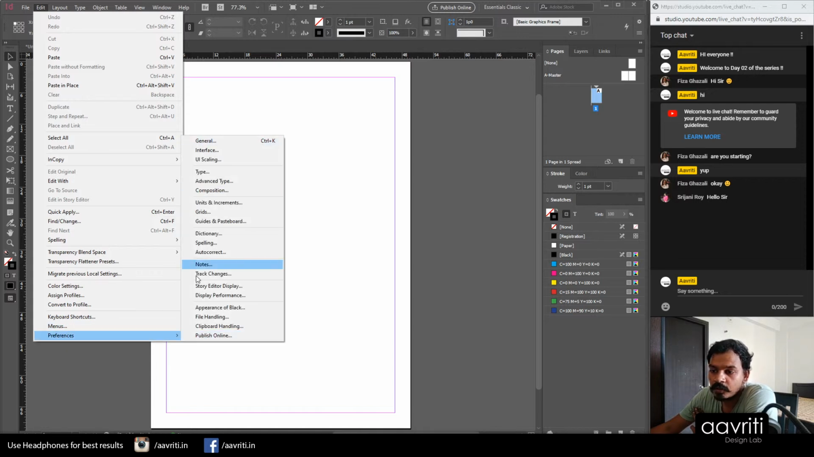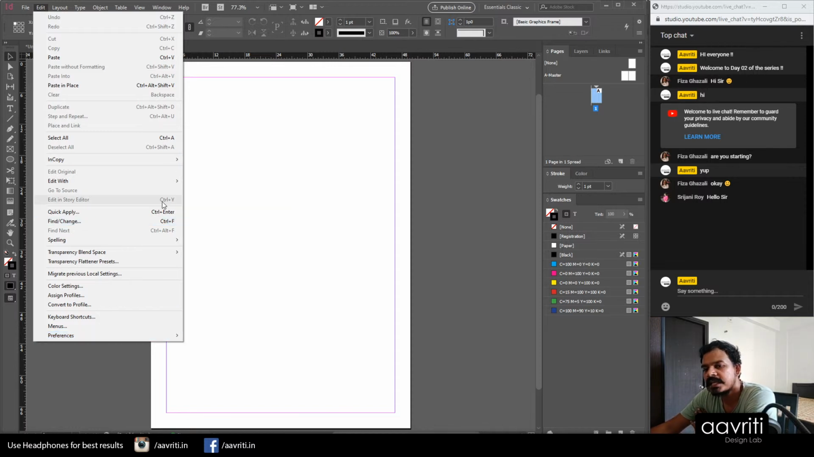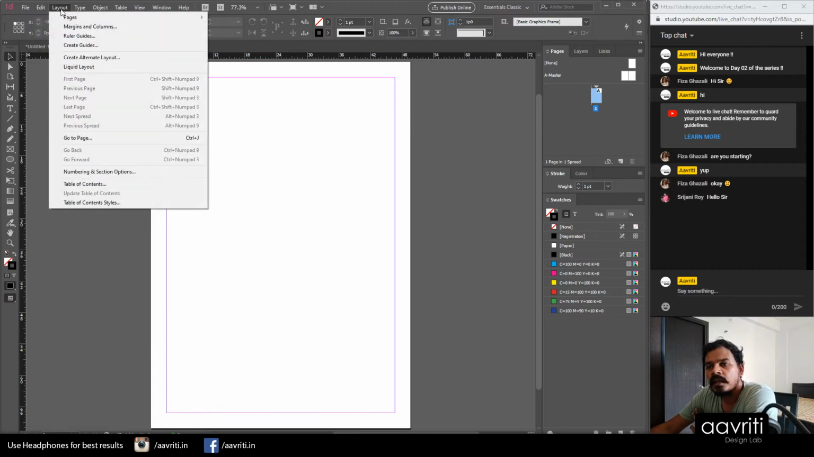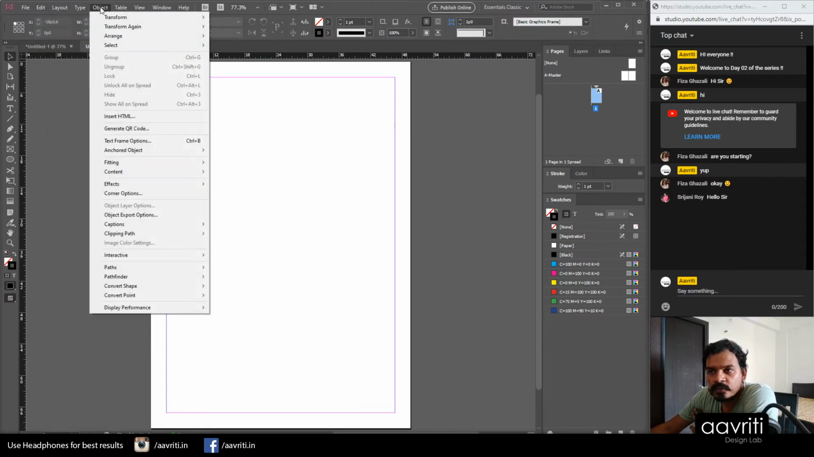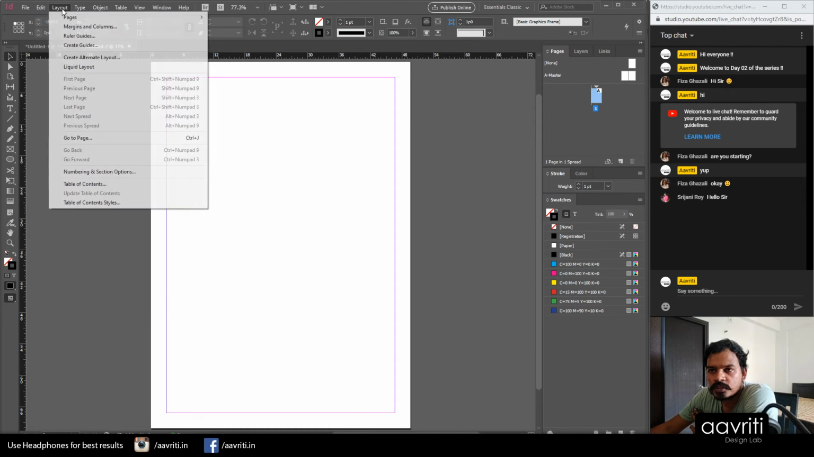So we can talk about all these also, but I think for that we need to at least cross session 3. In session 4 I'm going to show you preferences and how it can really change the way you work with InDesign.